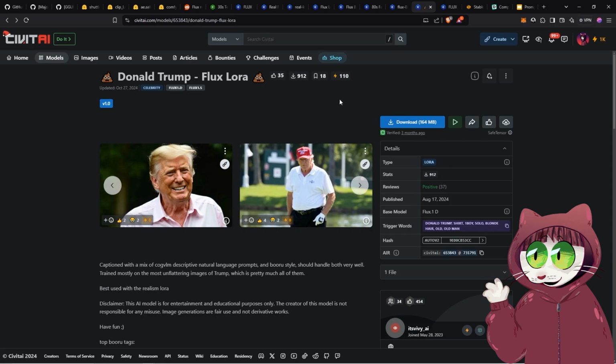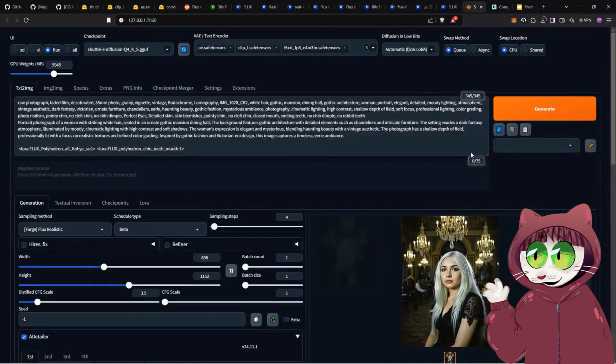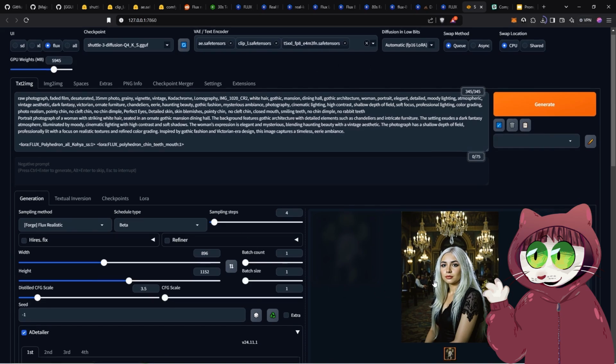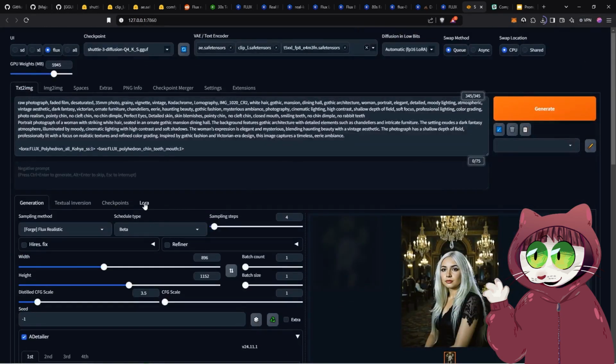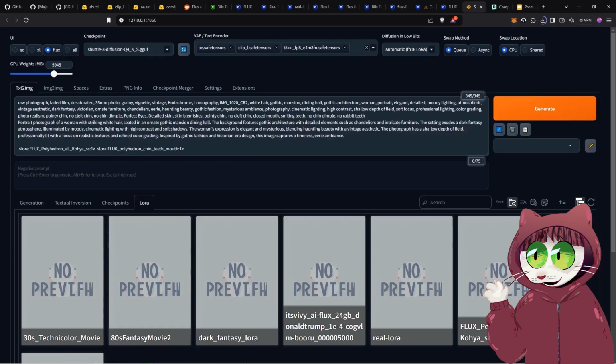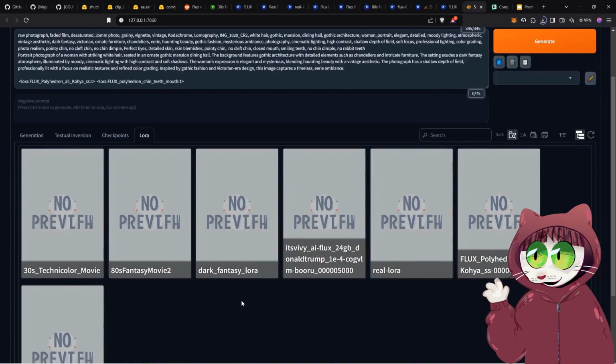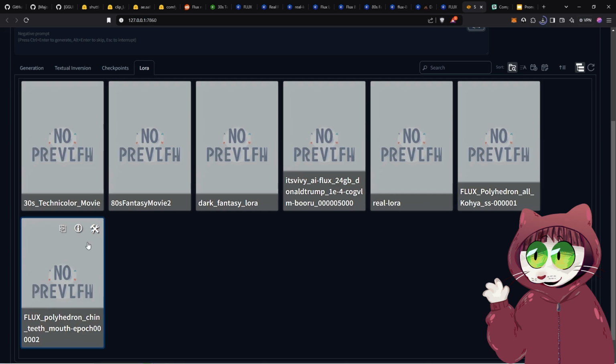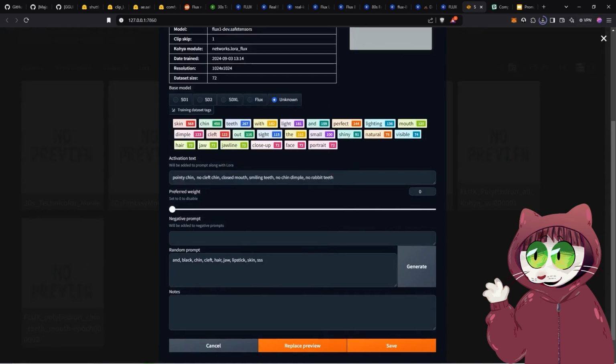Now, there are, of course, some fun LoRAs out there. Let's download the old Donald Trump one. But while that's downloading, why don't we do this quickly? I'll show you how to do it. Let's go to our LoRA. We've got our face fix. So what we can do is go to the polyhedron chin LoRA and click the settings.